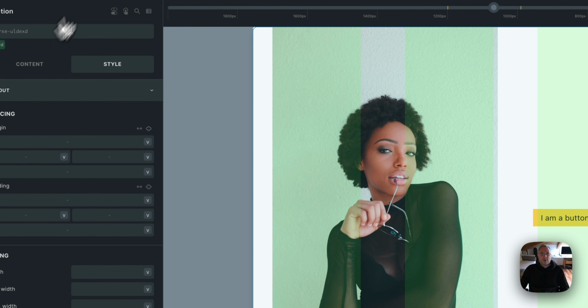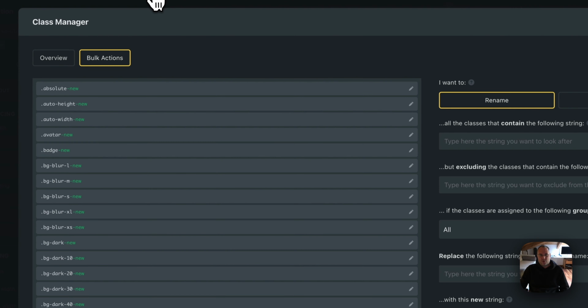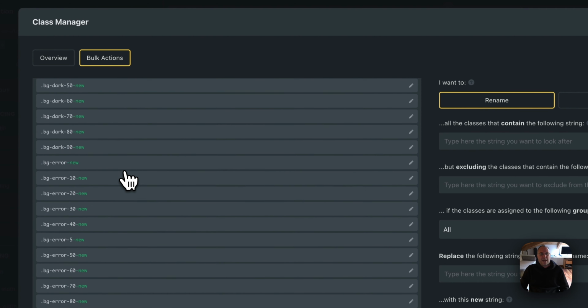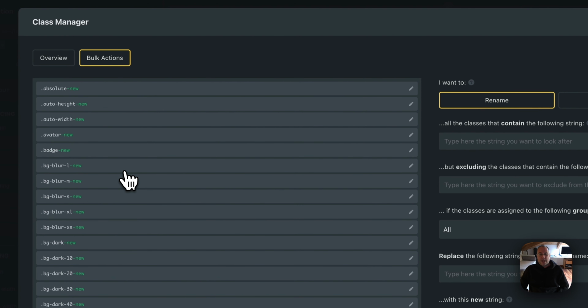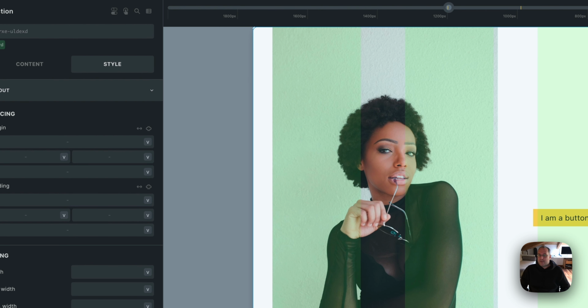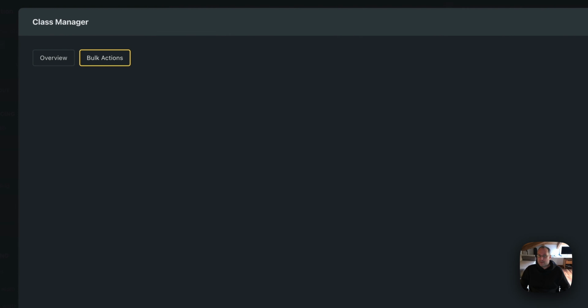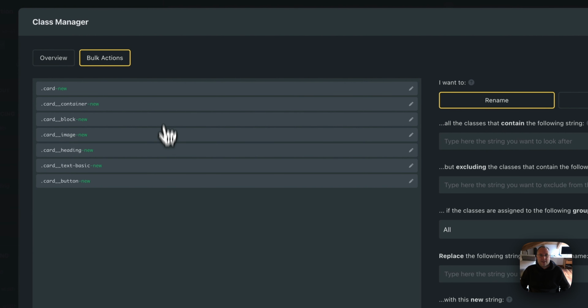If you come back to the global manager, just to show you, if I click on bulk actions, I will have all the classes here, and you can apply bulk actions on all your classes. But sometimes you don't want to apply things on all your classes, even if you can filter them with the option on the right. You may want to just have the component selection and apply class actions directly there.